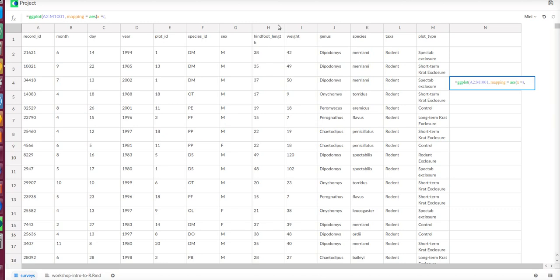So now I'm going to put the rest of the ggplot code syntax into the cell, and I can edit that code at the top in the formula bar. So what I will do, I will plot the weight against the hindfoot length, but I want to see how it differs by species.